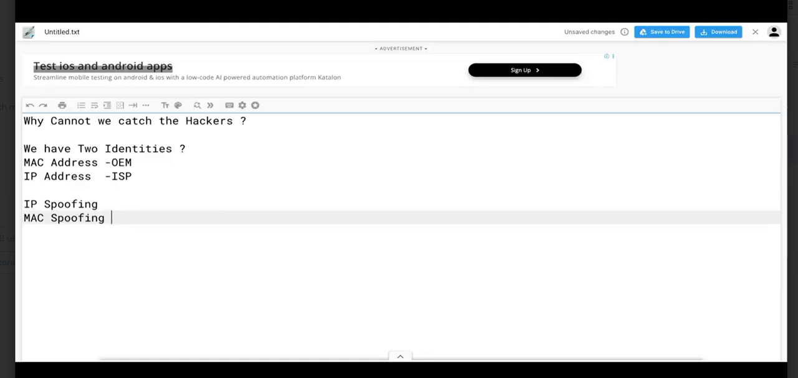IP spoofing proxy tools are different. Why? Because if some apps are blocked in India, people use proxy tools, not VPN. Because VPN means you should have a specific username and a specific password, and every time you will be connecting to only one IP address.